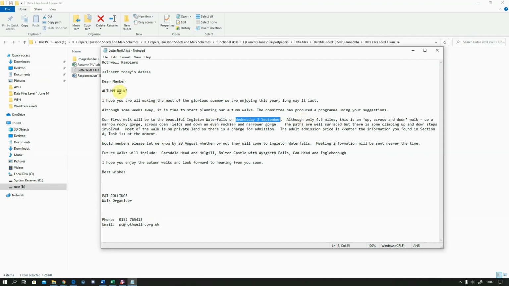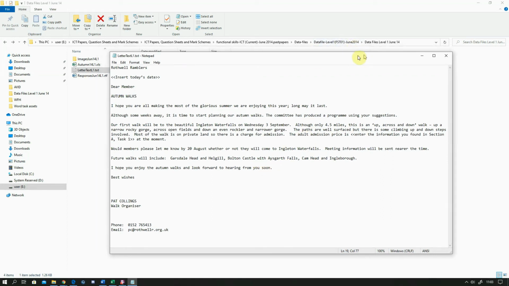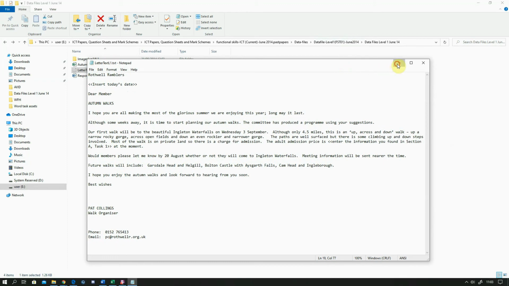If you had any subheadings, for instance, we've got autumn walks, we might highlight that by making it bold and underlined or something like that when we do it in Word. And things like prices, cut-off dates, any important information should be highlighted just to make sure that people are reading that text. Okay, so we know what's in the text file. We can see it's just letter text there.